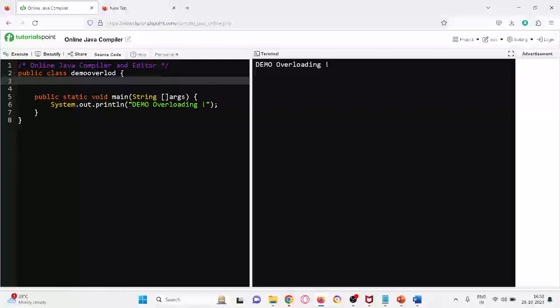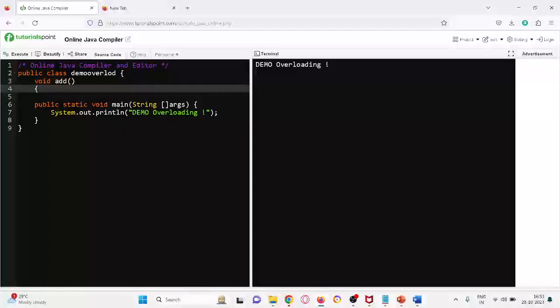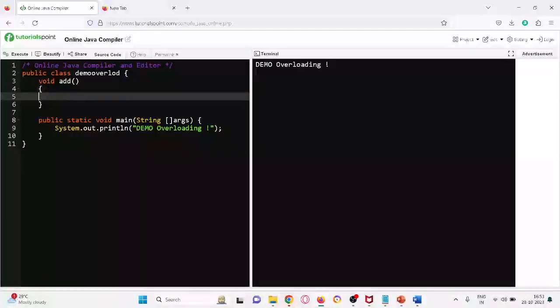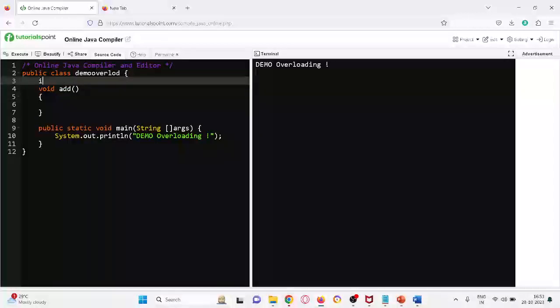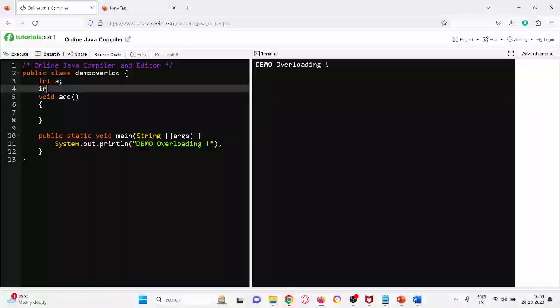Now I am going to add two numbers. How to create a method in Java? So void add method. I am going to add two numbers, so I am going to assign some values: int a, then int b, two variables.